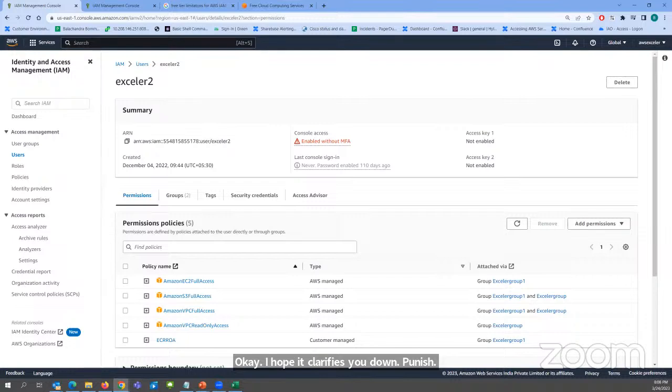Any other doubts for IAM? Someone had a doubt, Shruti. Can one user exist in multiple groups? Yes, he can exist in multiple groups. He can be part of multiple groups, so he can have different levels of permissions based on the groups he has been assigned to. For example, this particular EC2 user is part of the ExcelR group and also ExcelR group 1, right? So he can be assigned to multiple user groups.